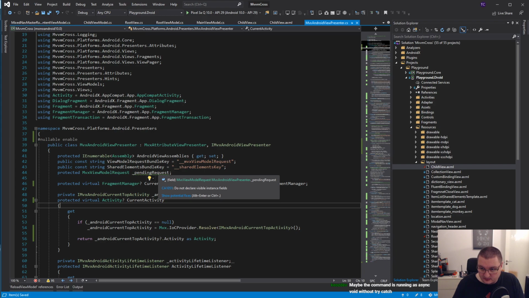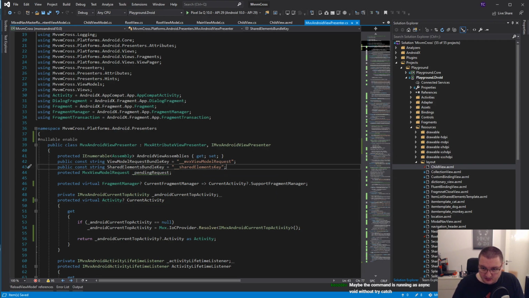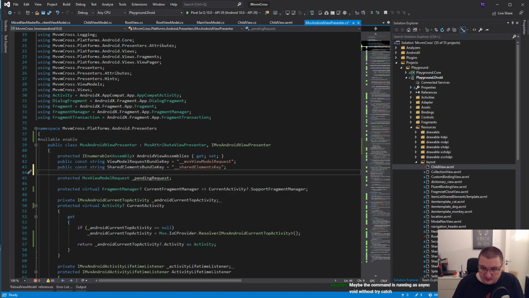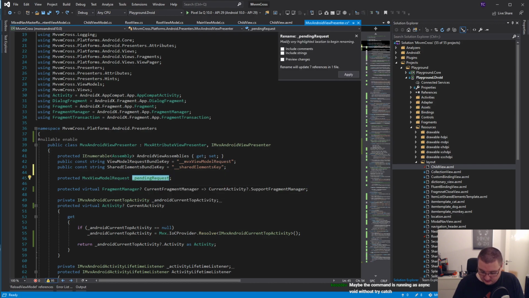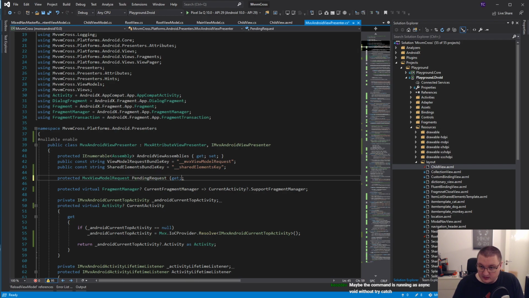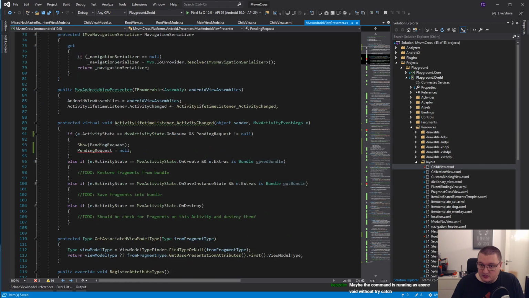So instance field, yeah, this should be a drop T instead. So protected pending request, then get, like so.